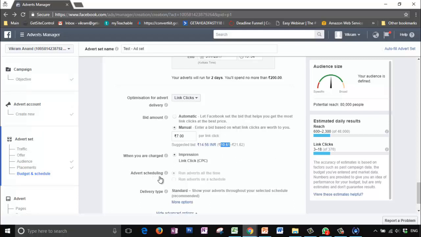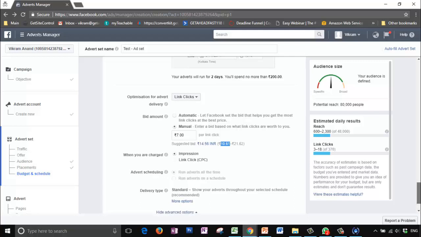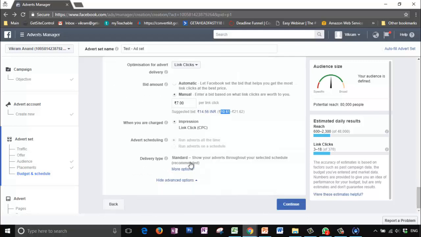Advert scheduling works only if you have lifetime ad budgets. We don't have a lifetime ad budget. We have a daily ad budget, but just ignore this. You don't need to worry about it. And in terms of delivery type, remain at standard. You don't need to worry about the other options. Once you click this, you will move from the advert set to creating an ad.